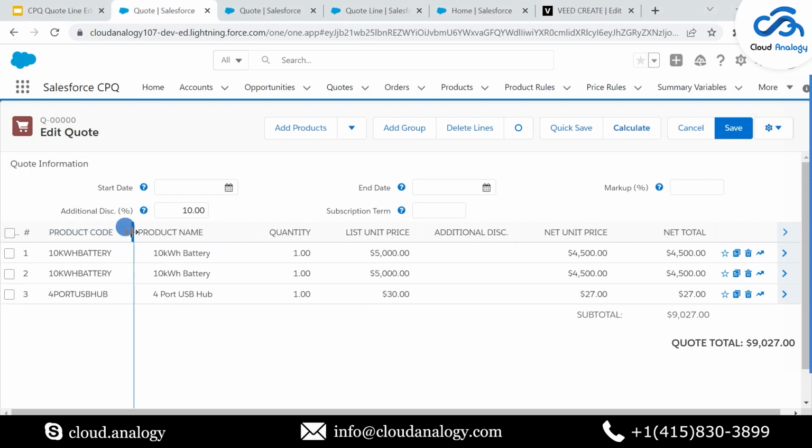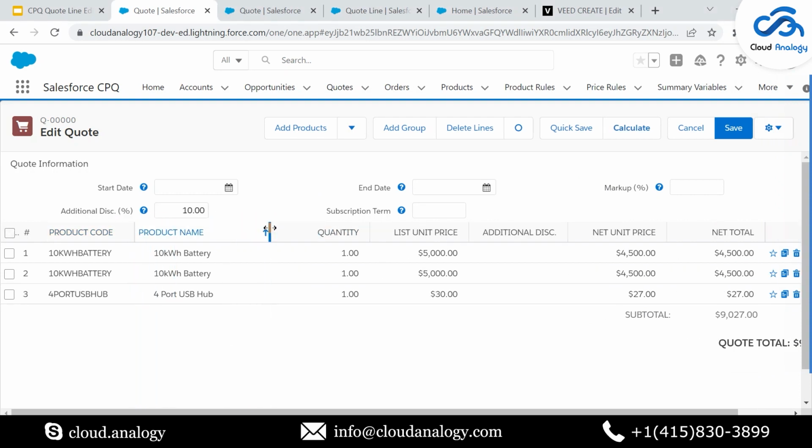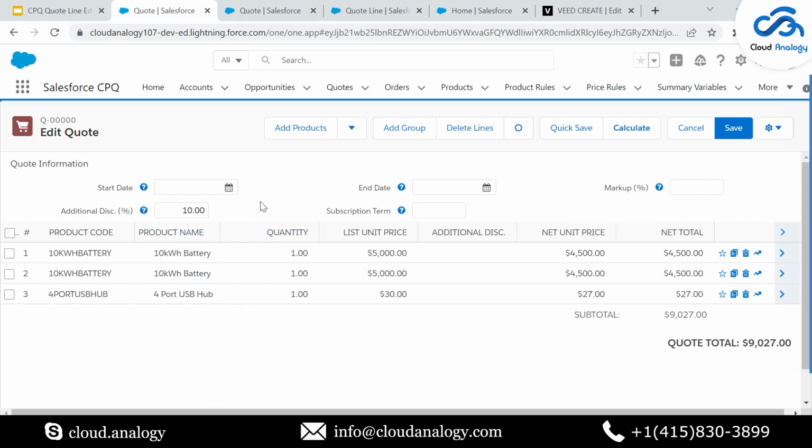We can also resize the column width but not the rows. This feature has been available since the Summer '20 release. Minimizing a column is also limited to a particular size so that the columns cannot be hidden. Suppose you want to reset the size of the column, then we just need to click on this button and click on reset column width. The column will reset to the default width.